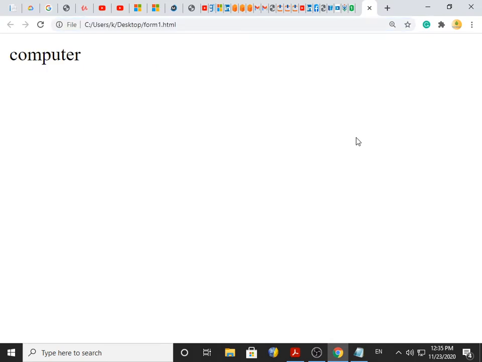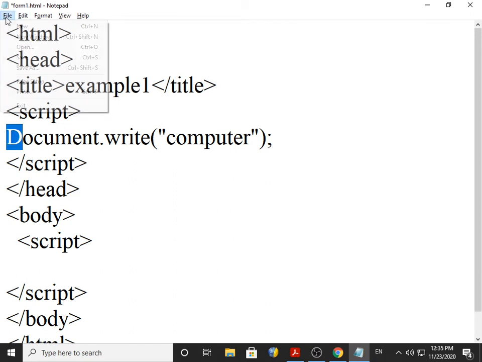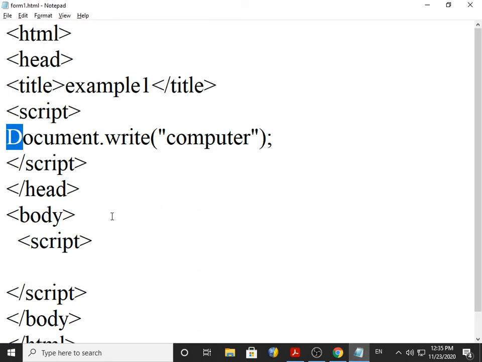But we learned somewhere, students, that JavaScript is case sensitive. If I put D capital, I hope you notice D is capital. Now if I save this file and try to reopen it, I hope you notice a blank screen. Why is there a blank screen? Because there is no instruction in JavaScript that starts with capital D. So capital and small matter a lot in JavaScript.